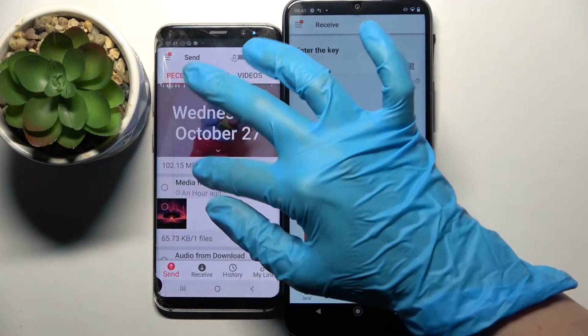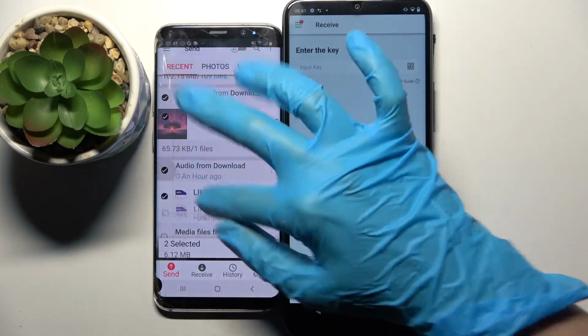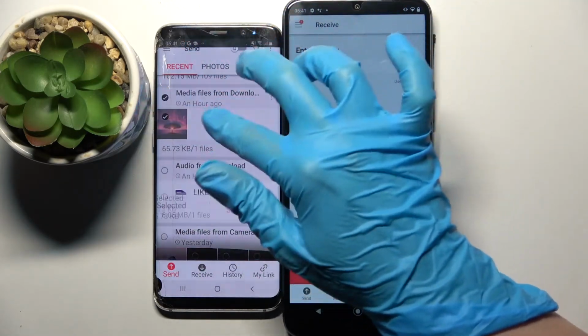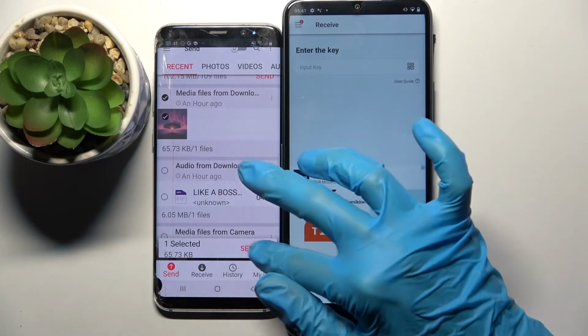Then you need to click on all of those type of dots and select Send in order to send all of those files. It will take a long time though, so I will go with this one photo, just send and click on Got it.